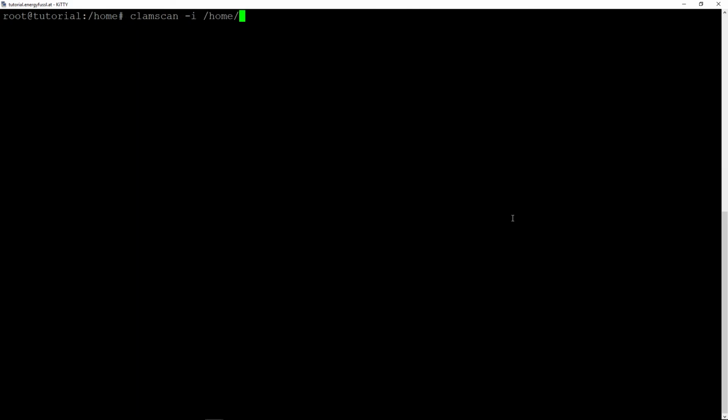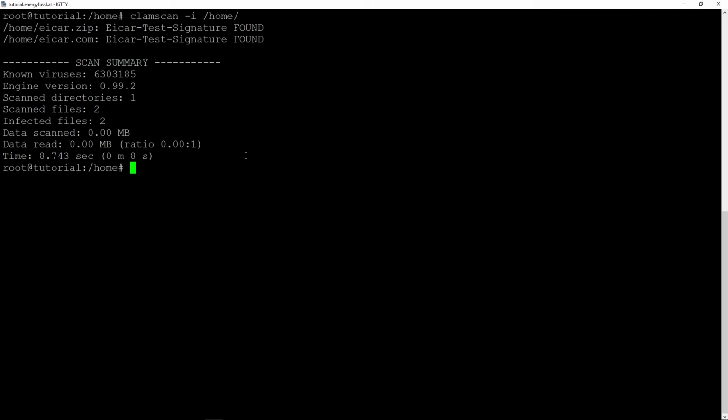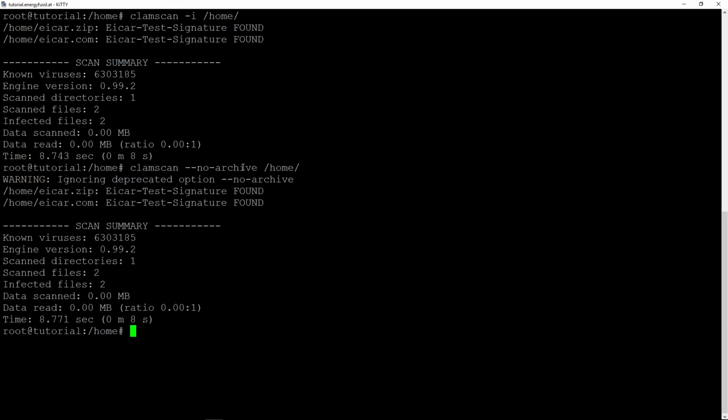We can also say that we only want to get the infected files. So now the output should be the same, because we always get that, and a scan summary we also get. And we can also say with move that it should move the found files to a directory, or with R we want to scan the directories in a recursive way. And it's also possible to say that no archive should be scanned. If we do that now, it should find only this file, because this is an archive. Okay, it also found it.